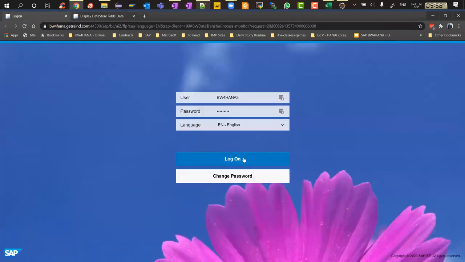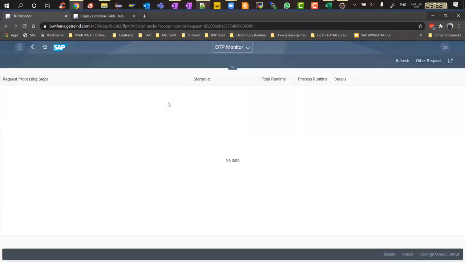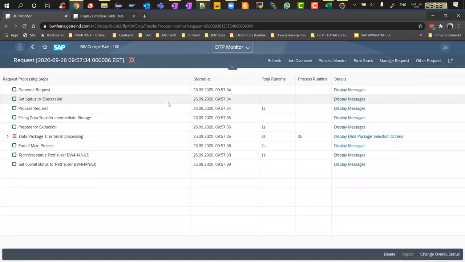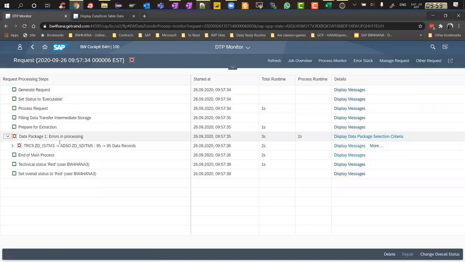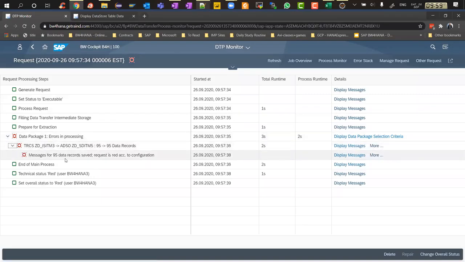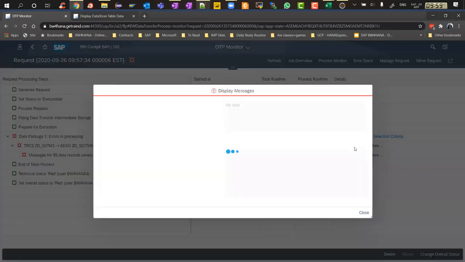So let's see if our DTP failed or not. First of all, we should make sure that there is no data in the DTIS. Okay, so it failed. Now, if it fails, you will see a red symbol, meaning it has failed, and you can see data package 1 error in processing. If you expand that, message for 95 records is saved. You can display the message.